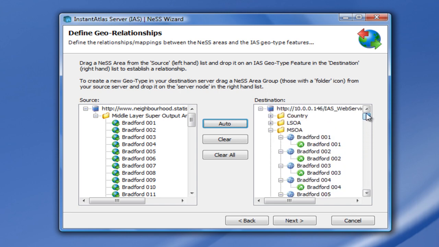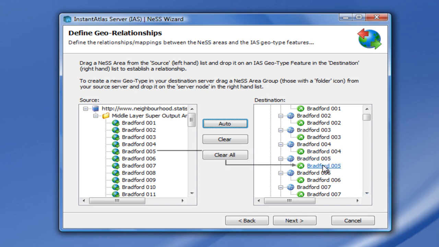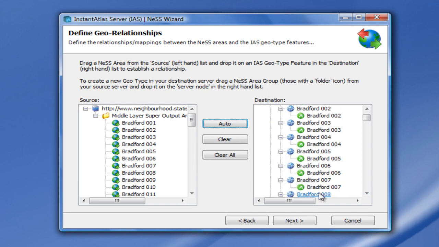Once this has been done, you'll see that all my Bradford MSOE features are correctly linked, and if I hover over any of these, it will draw the relationship between the two.